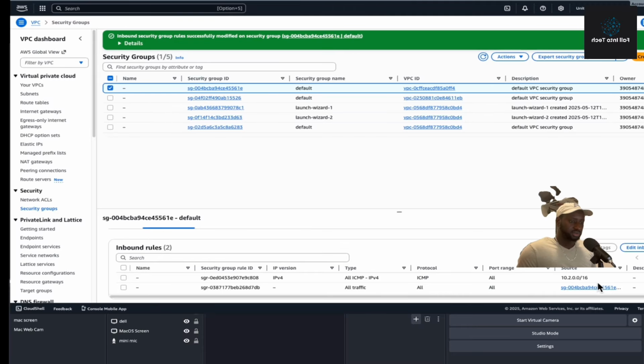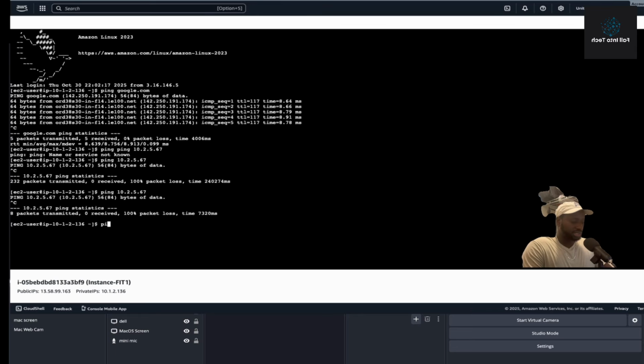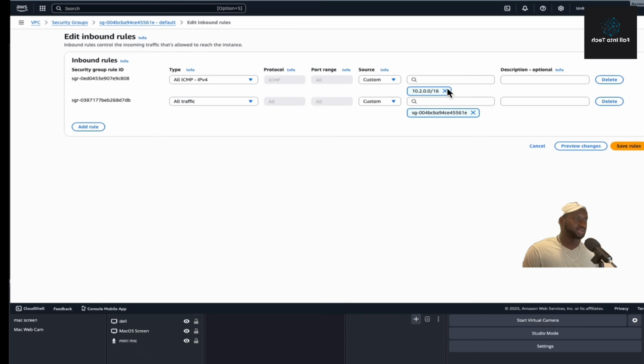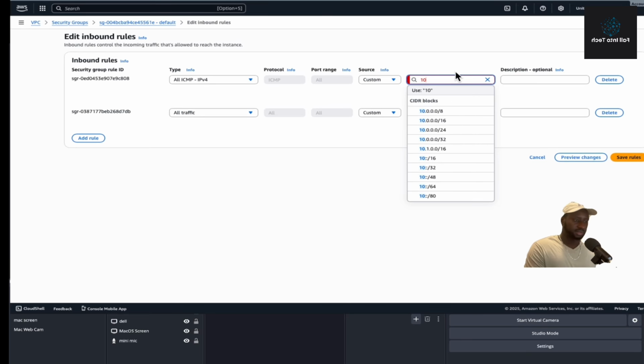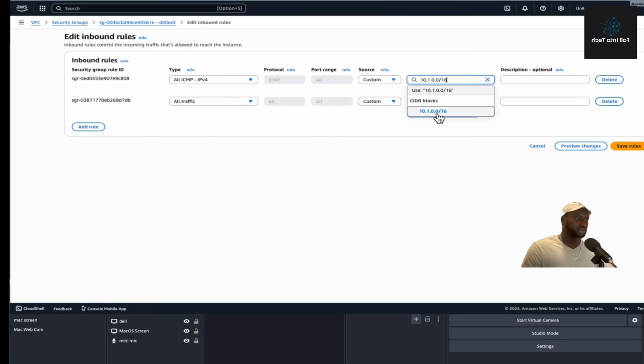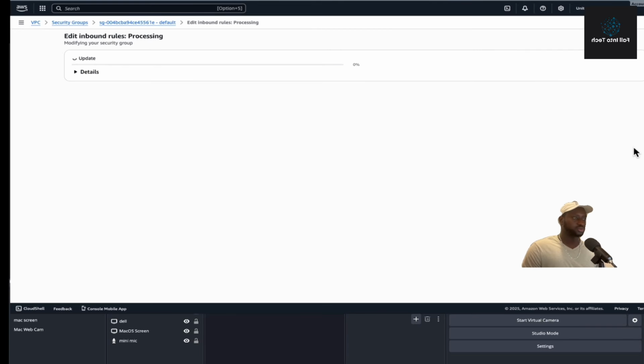Let me double check the inbound rules that we have, IPv4 all, 10.0.0, to know exactly why it's not pinging. So let's ping again. Okay, now it's not working. Now let's troubleshoot to understand exactly why it's not working here. Let's edit right here and see what we're going to have. Let's do it as 10.1.0.0/16. Let's use this one and then save the rules, and it's saved right now.